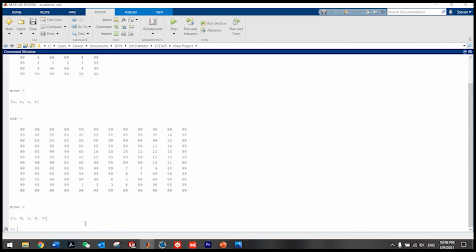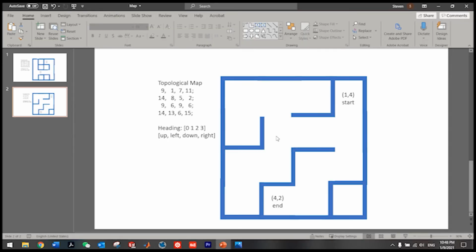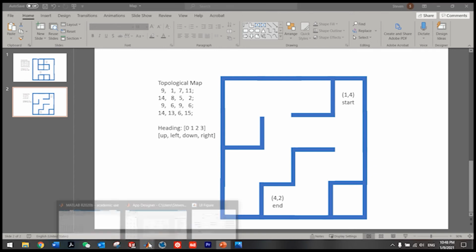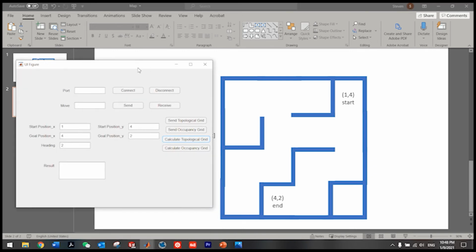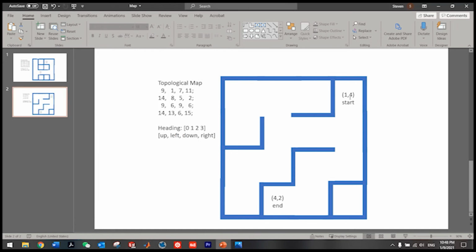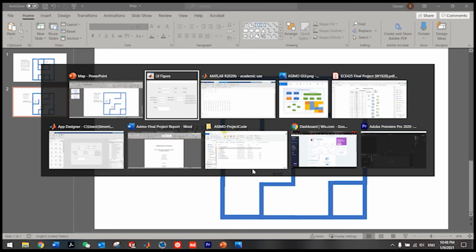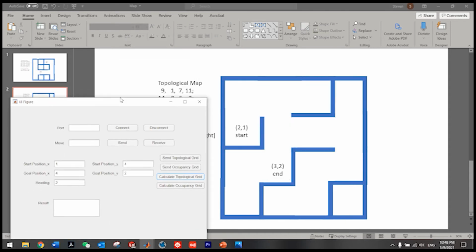And I think I can also show an example for different points to show the robustness of this algorithm here. So, for example, if we choose here as our start point, and here will be our endpoint. Of course, it's not 1, 4. It will be 2, 1 because the second row and the first column. It will be a third row and the second column. So, and this is a topological map.